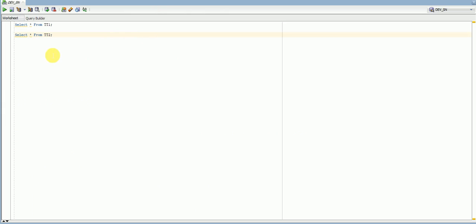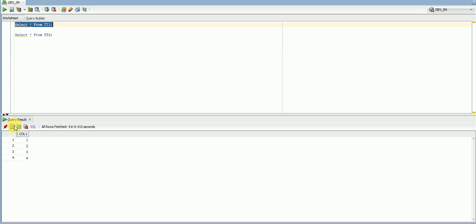So let's take an example of these two tables, TT1 and TT2. Let me just show you what we have in those two tables. In the first table we have a single column, col1, with values like 1, 2, 3, 4. And let's check what we have in the second table. In the second table we have two columns, col2 and col3, and these are the values.